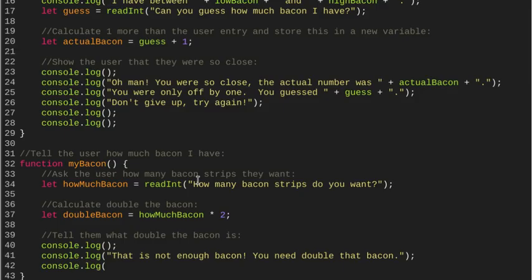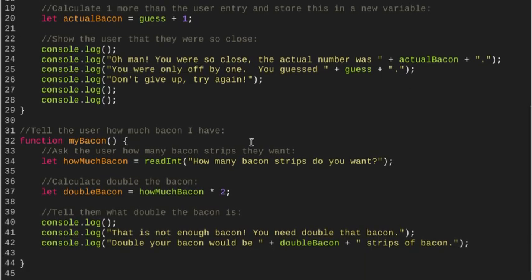Console.log, open parentheses, open quotations, "Double your bacon would be ", close quotations, space plus space, and then we'll go with doubleBacon, space plus space, open quotations, space, " strips of bacon." period, close quotations, close parentheses, semicolon.